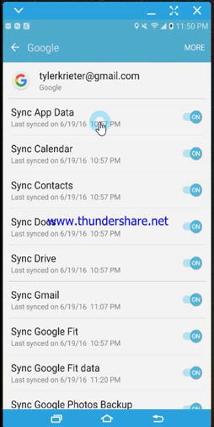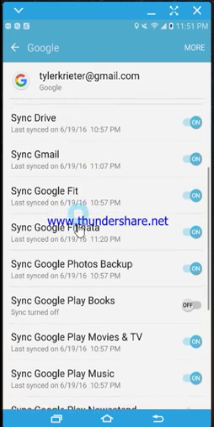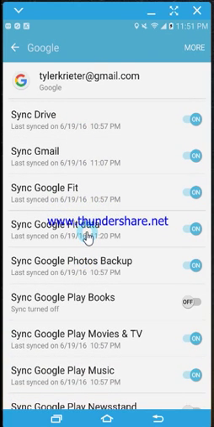So if you want your application data, like your apps and stuff like that, to be brought back to your new device or after you've done a factory data reset, you want to make sure this option is selected. Now, if you want to make sure your calendar and your contacts are backed up, there are many options. Your Google Fit data, which is almost like a Fitbit, where your phone tracks how many steps you walk, et cetera.